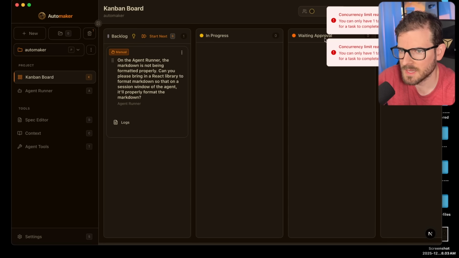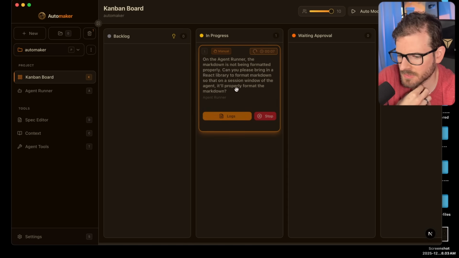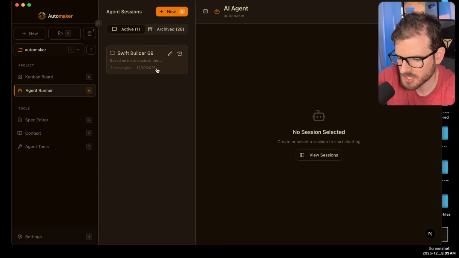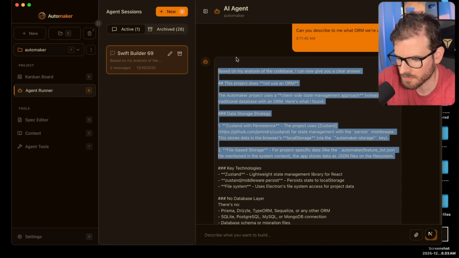Why not? Yeah, so I'm getting a concurrency limit. So we can actually increase the concurrency to 10. So I can actually kick this one off as well. Hopefully that'll fix the Agent Runner issue with the markdown. And while this is running, let's just go back to the Agent Runner and go to the session and just have it selected. Because at some point this whole page will just refresh and this will be nicely formatted.